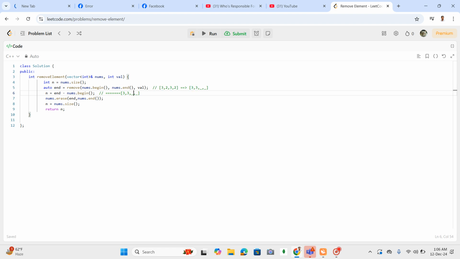Okay, so if we suppose we are taking the first index as 1, the int will return me 2. And nums dot begin will be here. So nums dot begin will be 0, right? So the size will be 2. So this is the idea. So the n will be 2 here, with the valid values after deleting the occurrence value.